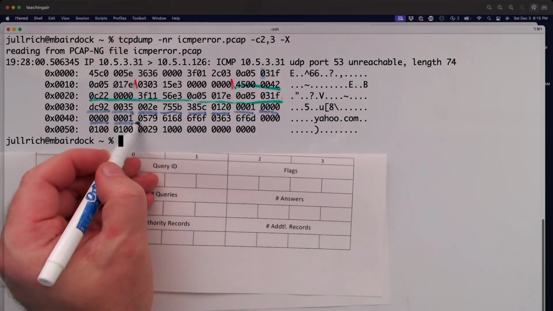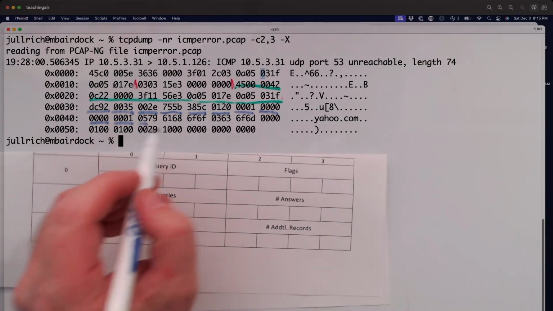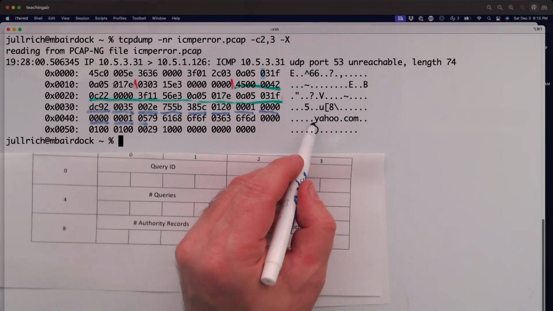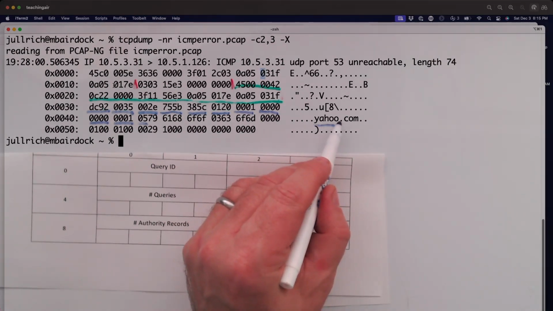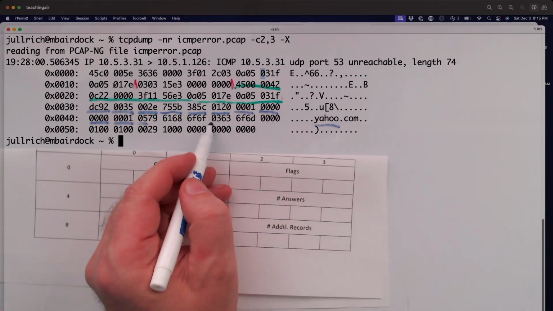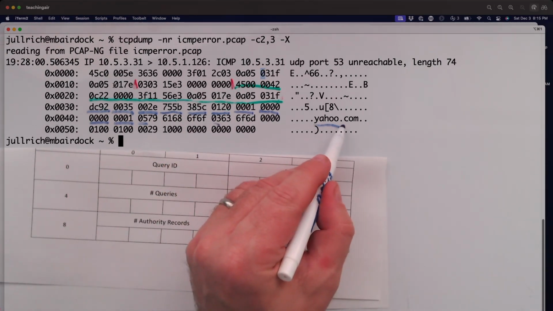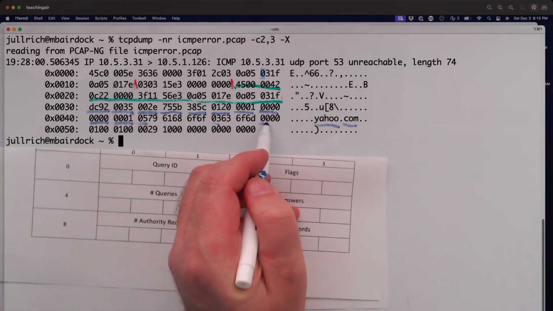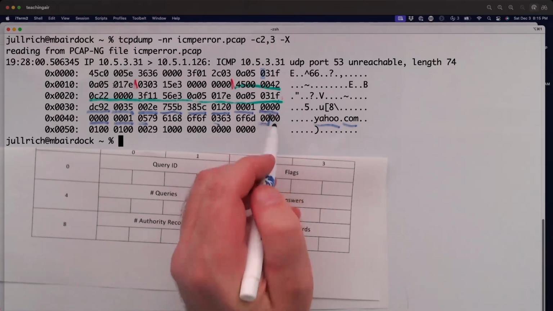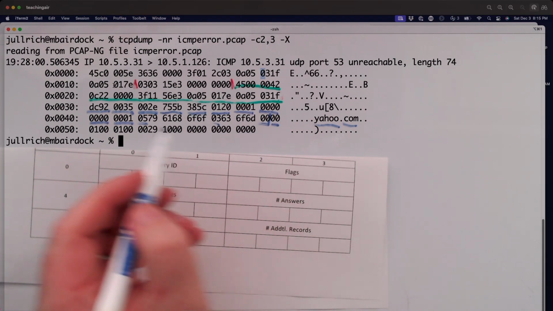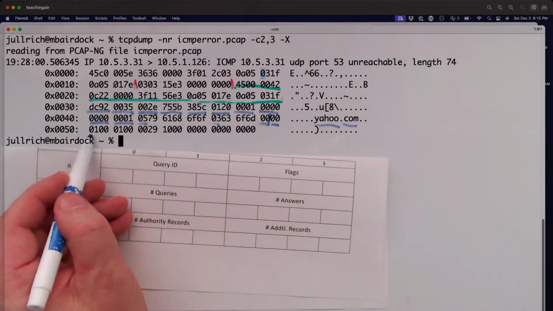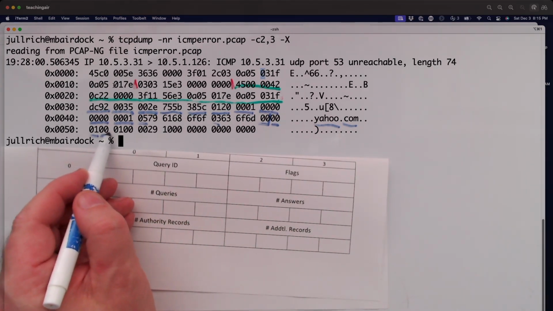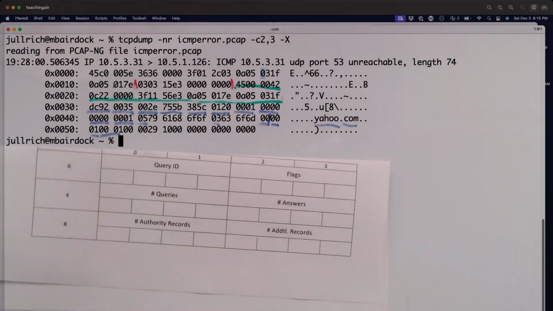And then we have our query, so 5. We can cheat here a little bit. Yahoo, then 3, com, 0 here then concludes the hostname we're looking for, and we're looking for type 1, the A record in the internet class. So a DNS query for the IPv4 address for yahoo.com.